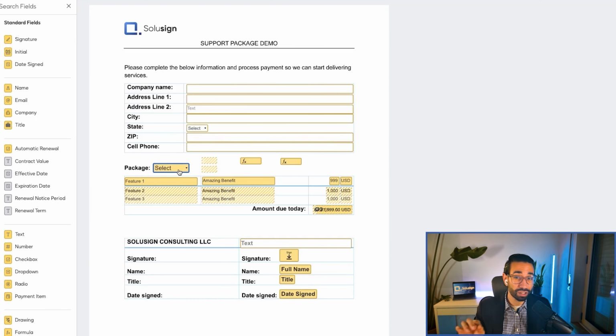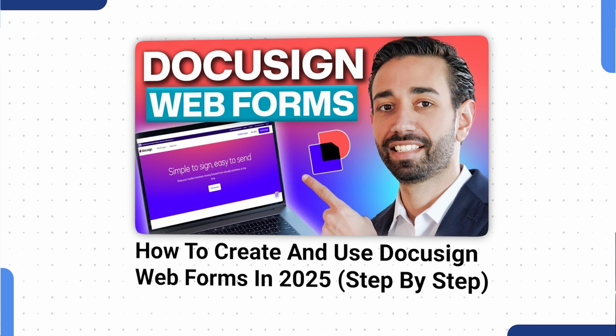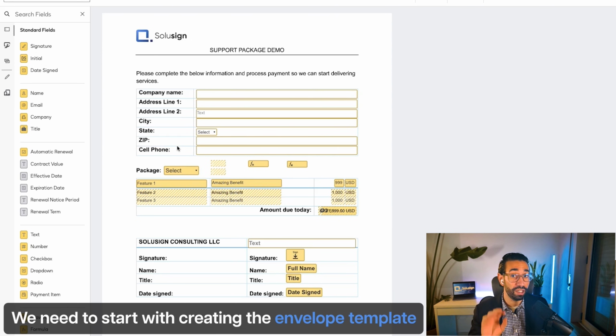And this is not going to be selected really in the Docusign envelope template, which is what you're looking at right now. It's going to be chosen in the web form. But as you may or may not know, in case you haven't watched my tutorials on how to create Docusign web forms, the web forms and the Docusign envelope templates are two separate entities, and each form field needs to be mapped from one to the other. So whatever is chosen in the web form will reflect in the envelope template. But we need to start with creating the envelope template.